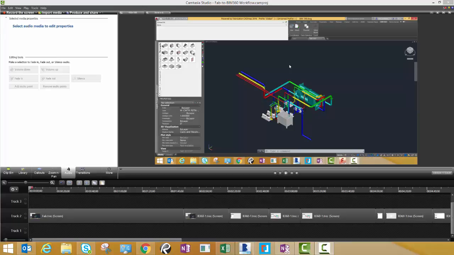Okay guys, welcome. Today we're going to discuss the fabrication to BIM360 workflow. What we're going to do is take a file from CAD MEP and prep it for spooling. We're going to push that into Glue where we could then do clash reporting, clash detection, and then ultimately push the Glue model into Field so that we can map the equipment.